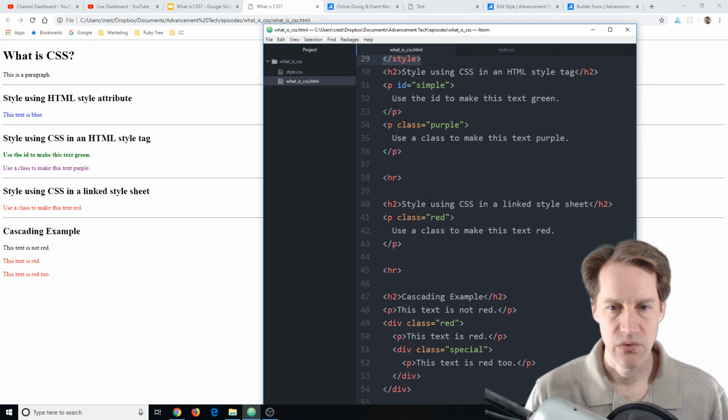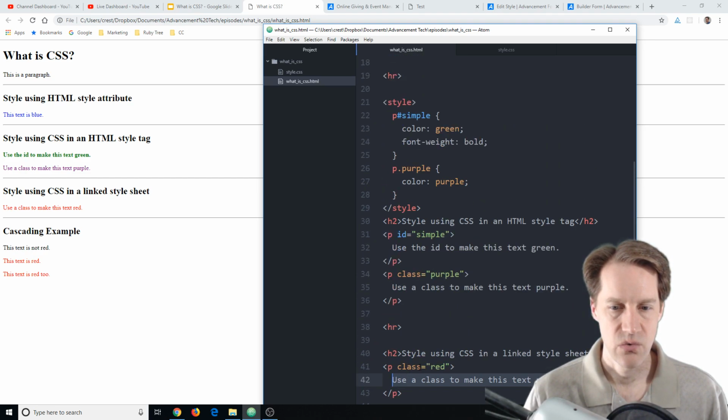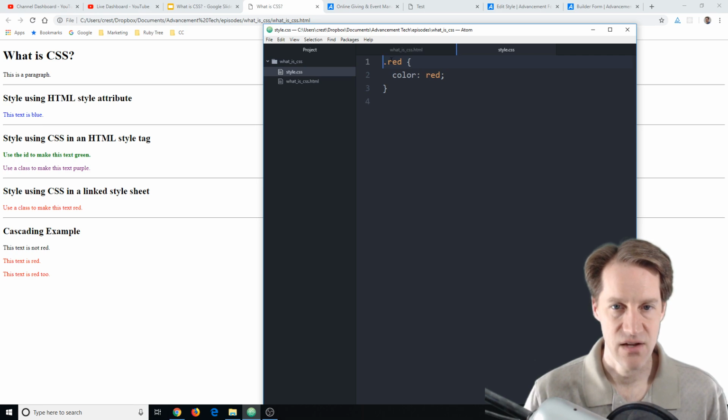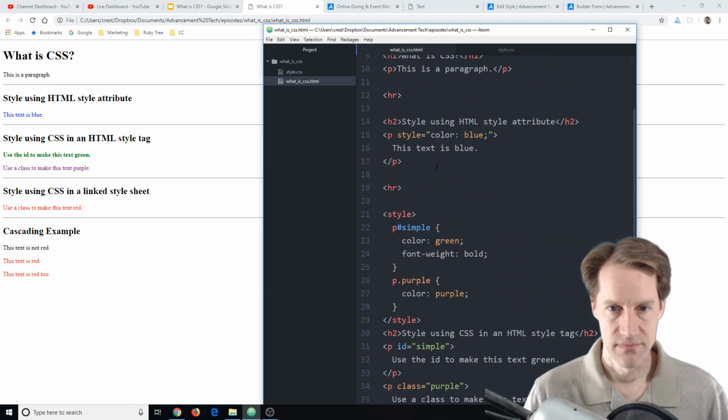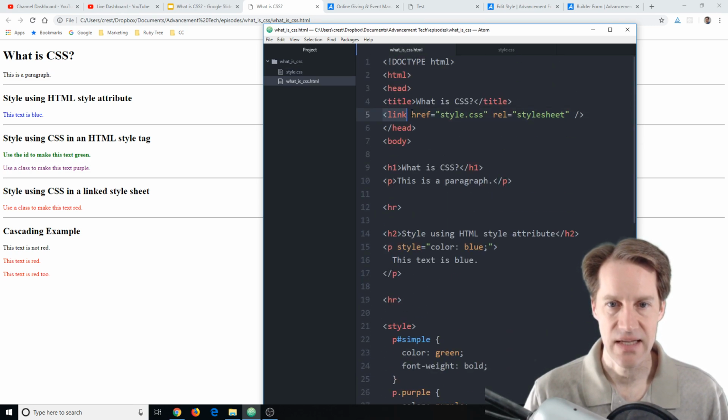All right, so then we look at style using CSS in a linked style sheet. So you'll see, use a class to make this text red, and it is red, and it has class red, but if you look, there's no styling here. It's looking for a class. This doesn't mention the class at all. So where is this class? It's in the style sheet. So in the style sheet, it says, if there's a class of red, make the color red. And that's because it's linking in this separate style sheet and making reference to it: the relationship is a style sheet.